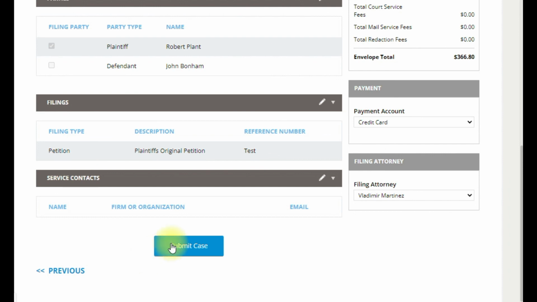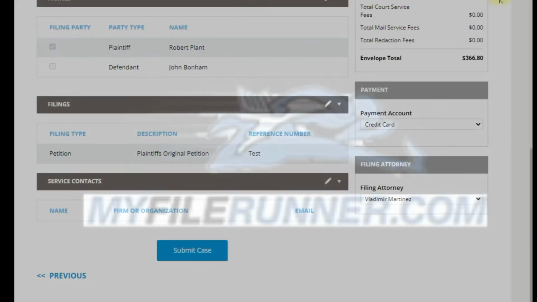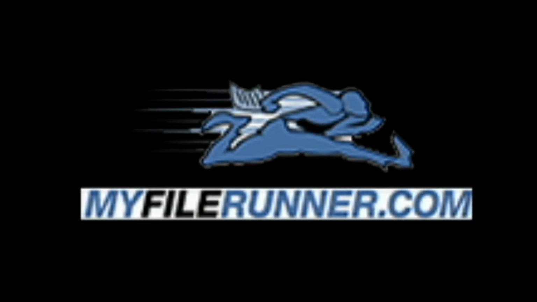And once you do, you'll see a pop-up that says Envelope is submitting, and that will tell you that it's on its way to the court. And now that you've done it, you're a filing pro and you're ready. Happy filing.